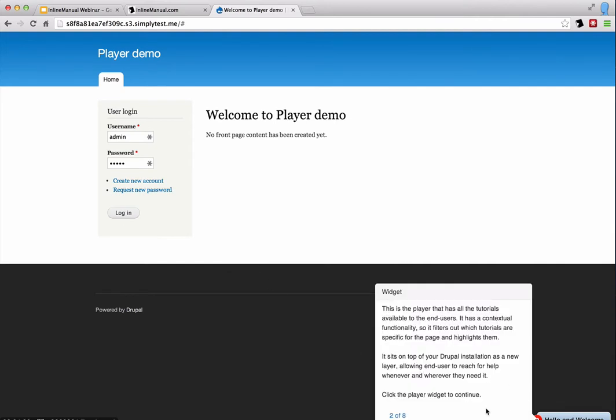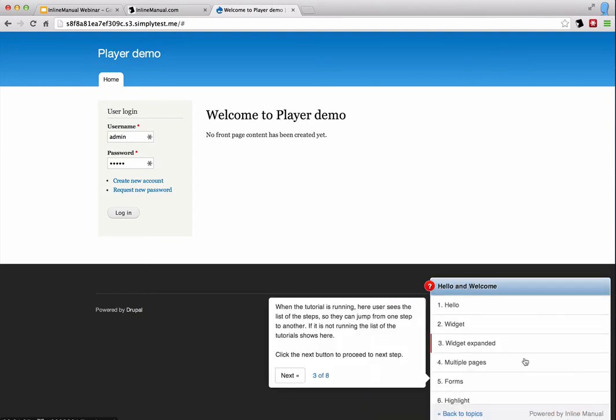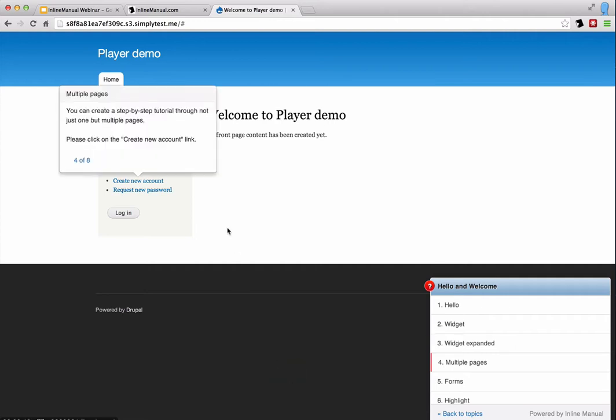And here I'm instructed to click the widget. So I'm going to click on the widget again. And here we can see that it moved to another step after clicking the widget. So it also allows the user to learn by doing. So they are actually clicking or interacting with the application like if they were doing their regular work. So here I'm instructed to click the next button. Click next.